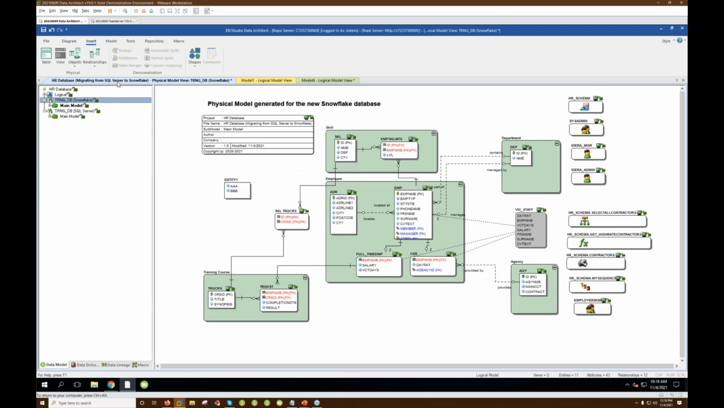I'm going to jump into this model here that is really that same database that we reverse engineered from SQL Server. You can see the same kind of setup here. We already do have a Snowflake physical model. I'm going to go ahead and recreate that so you guys can see how that works.